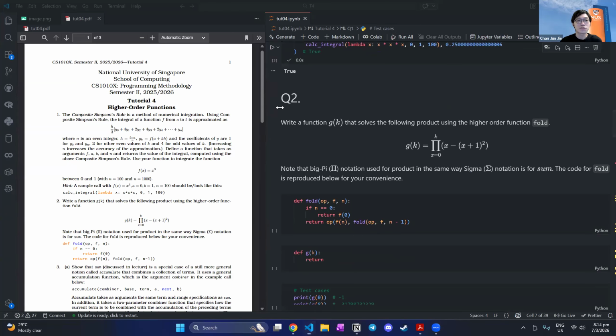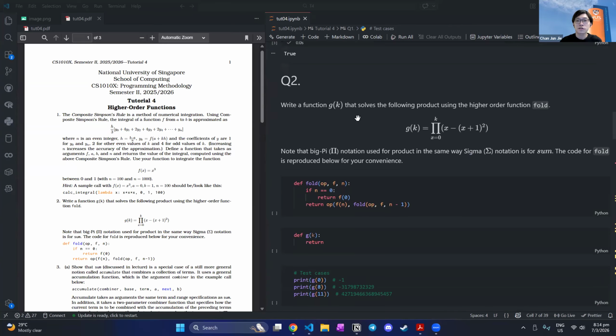All right. So let's move on to question 2. Write a function gk that solves the following product. It's very similar to the sum notation, but this is with product, so this calculates the product. All right, let's see your solutions. You need to use the fold function. This is an example of those questions that I was talking about that could come out in exams. Write gk using a call to fold. Let's see your solutions.